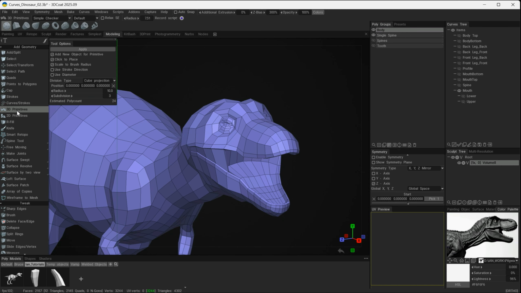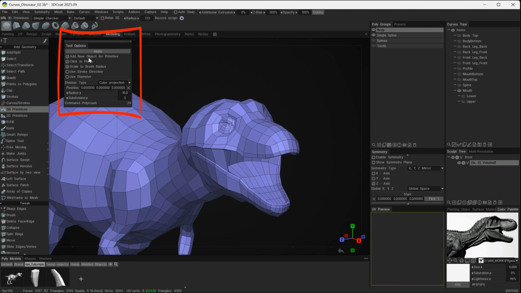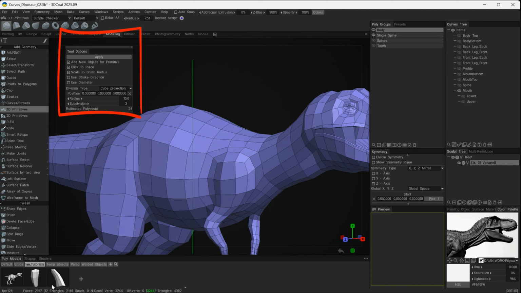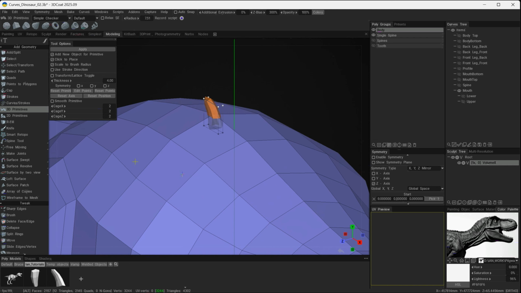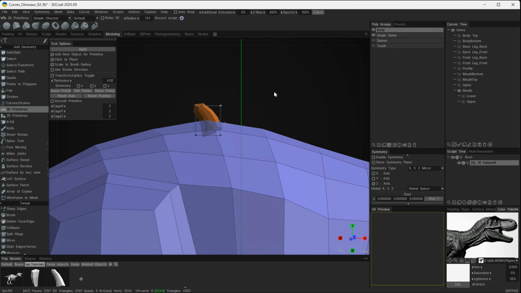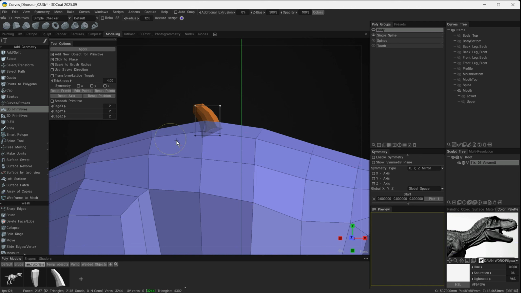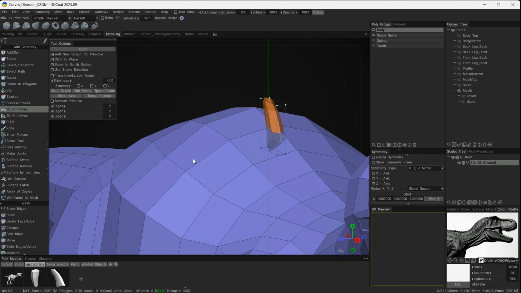I'm going to go over to my brush tool, then to 3D primitives here, and I will select add new object for primitive and click to place in this options dialog box. So now I'll select this object, and now when I click you can see that it places a preview of that object where I clicked. If I increase the size of my brush, I will now get a larger version of that.